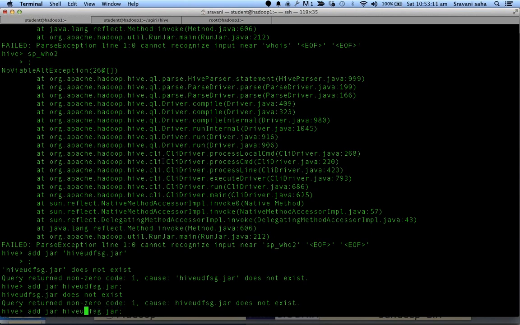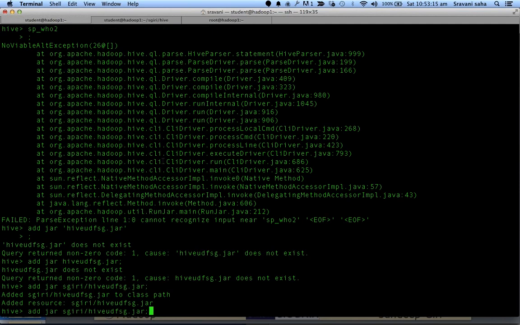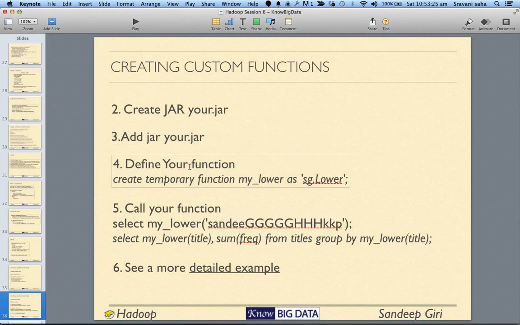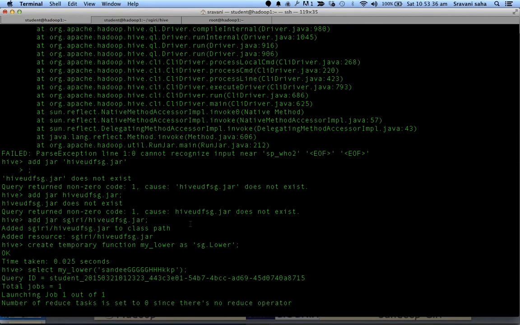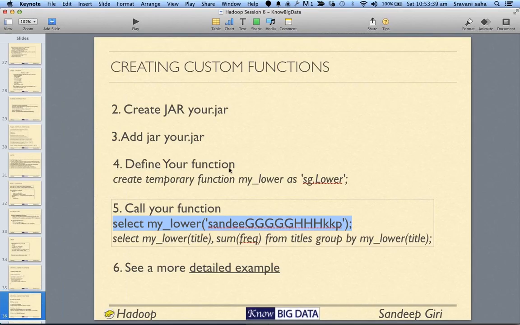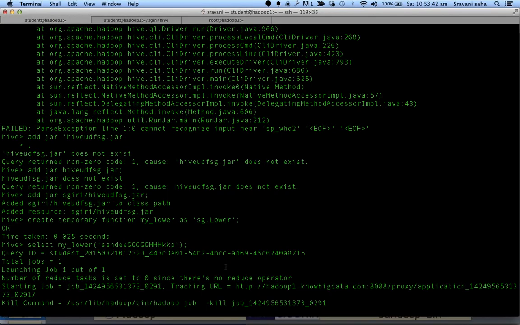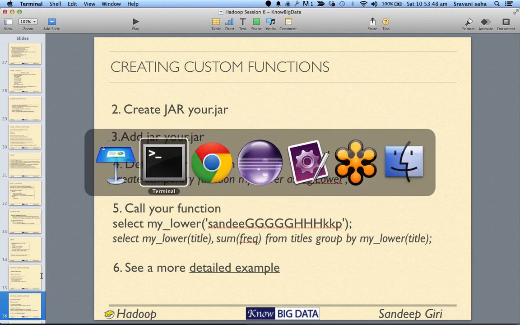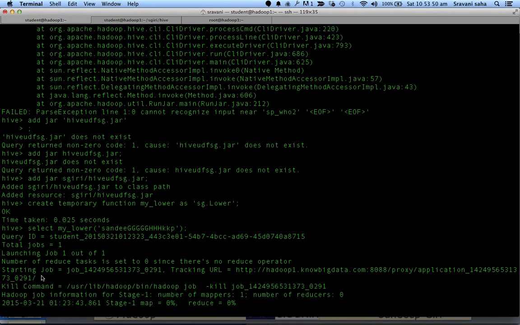Okay, it said it doesn't exist because it is in our folder, I think. So the jar has been added. We said add jar and gave the relative path. Inside the sgiri folder, this is the jar. Now the next step is to create a function on top of this one. It did. And then we can simply say things like this. Okay. myLower is our function which we just defined, and then we are executing it. This example proves that it is possible to customize Hive with Java.